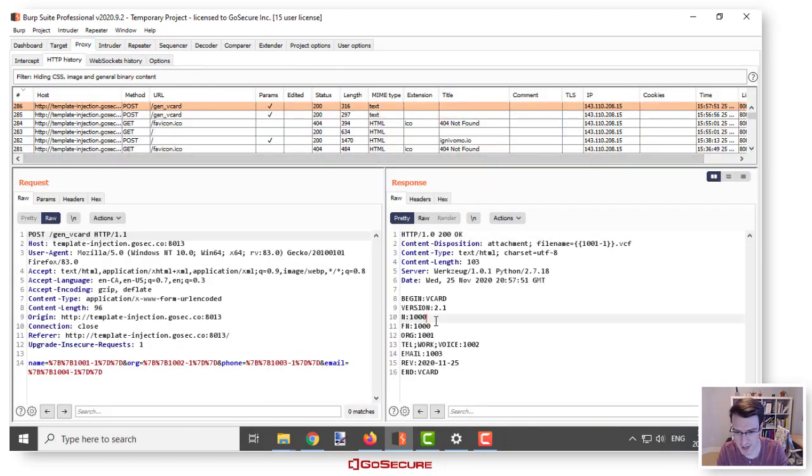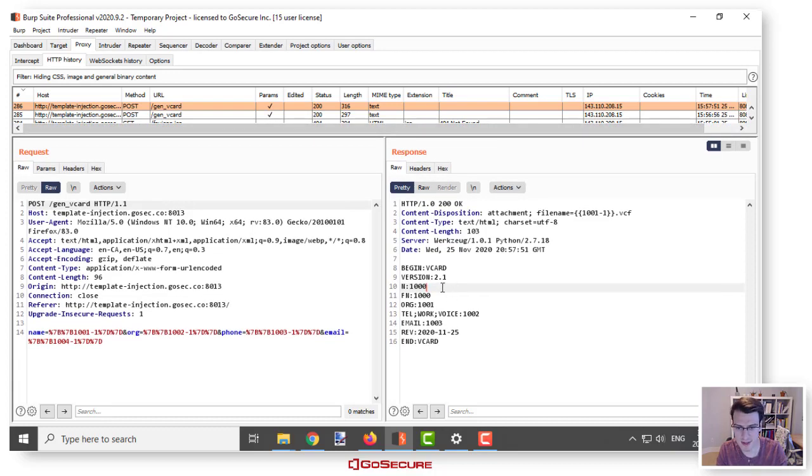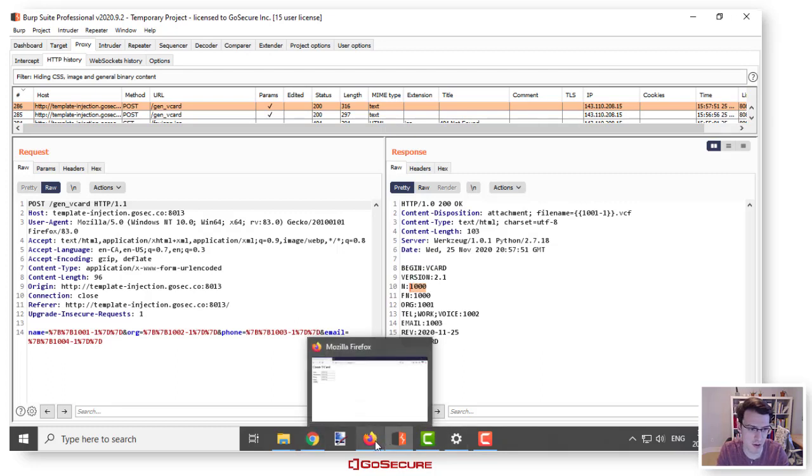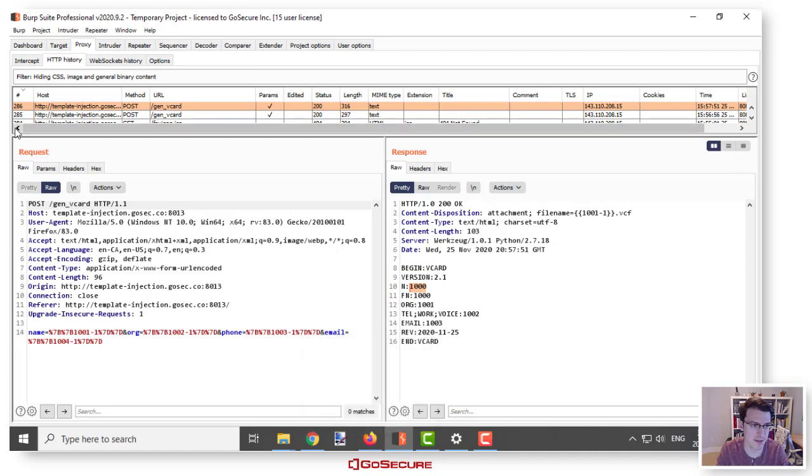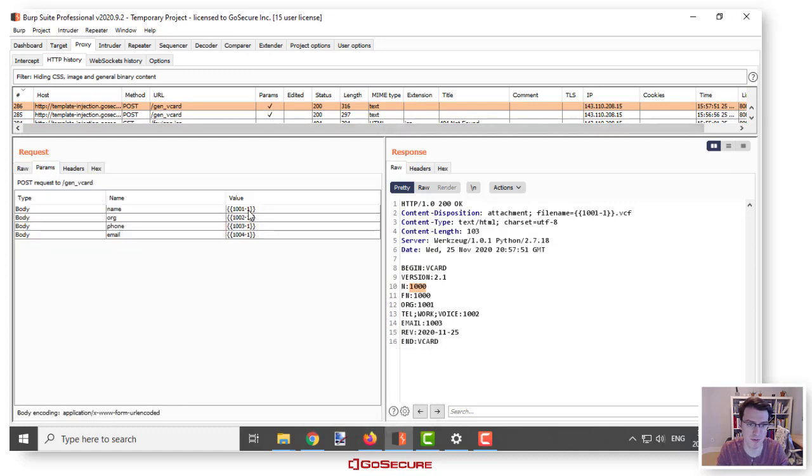Okay, we're going to look at the output. So now we can see that the first field, the name, is being displayed. The first one, name, is supposed to give 1000, so we can see that it is even being displayed multiple times. We can see that the organization is placed here.